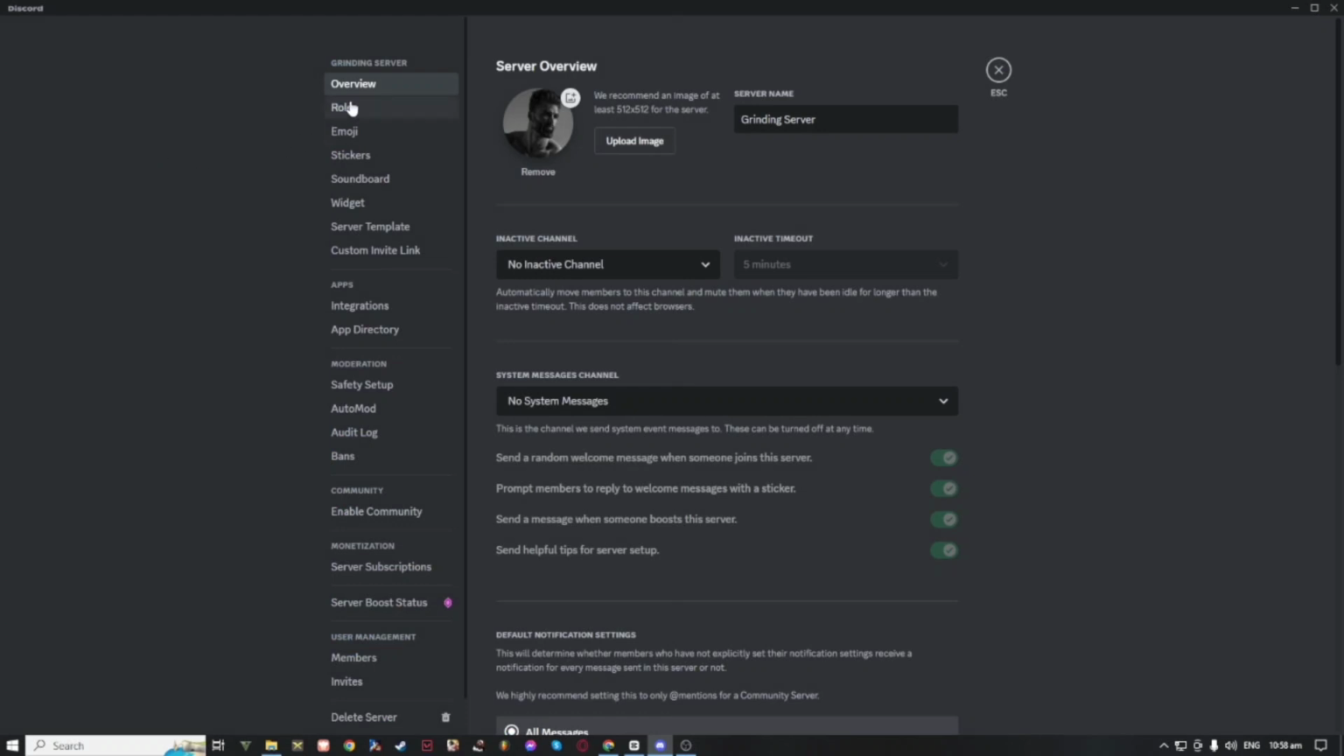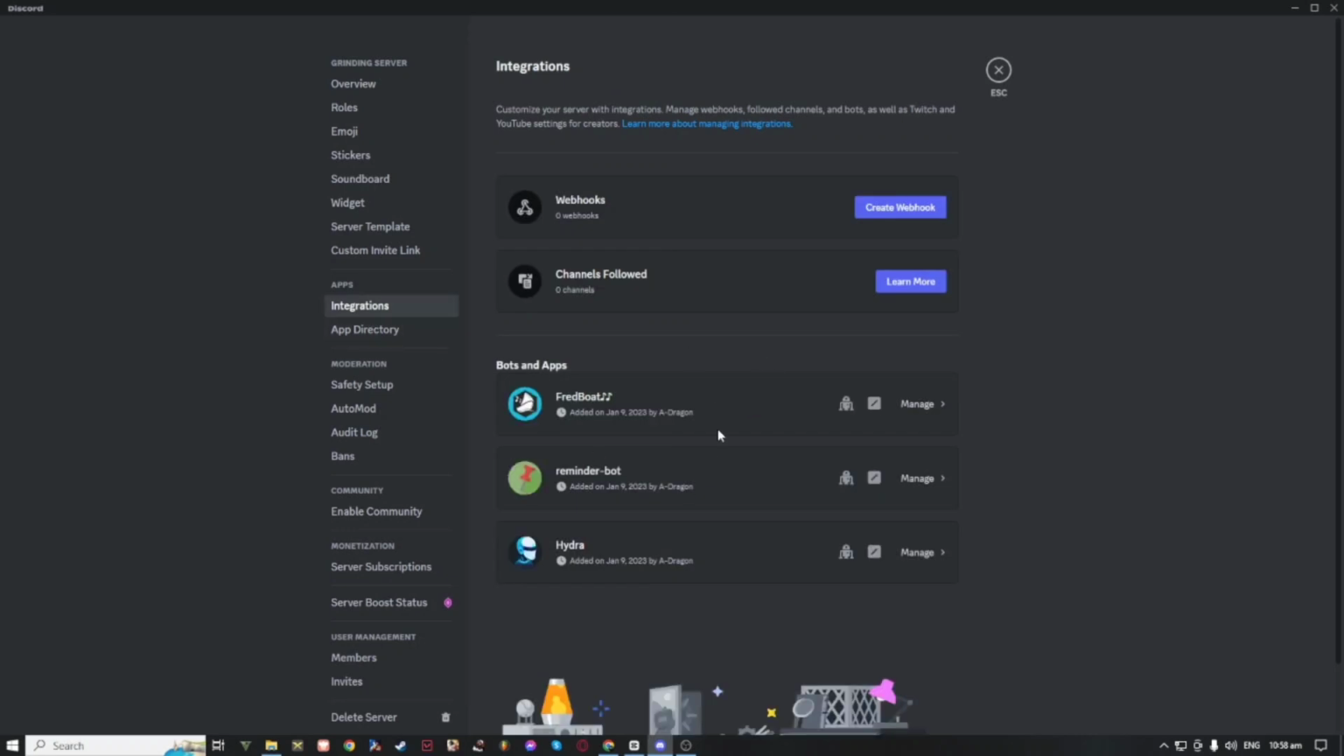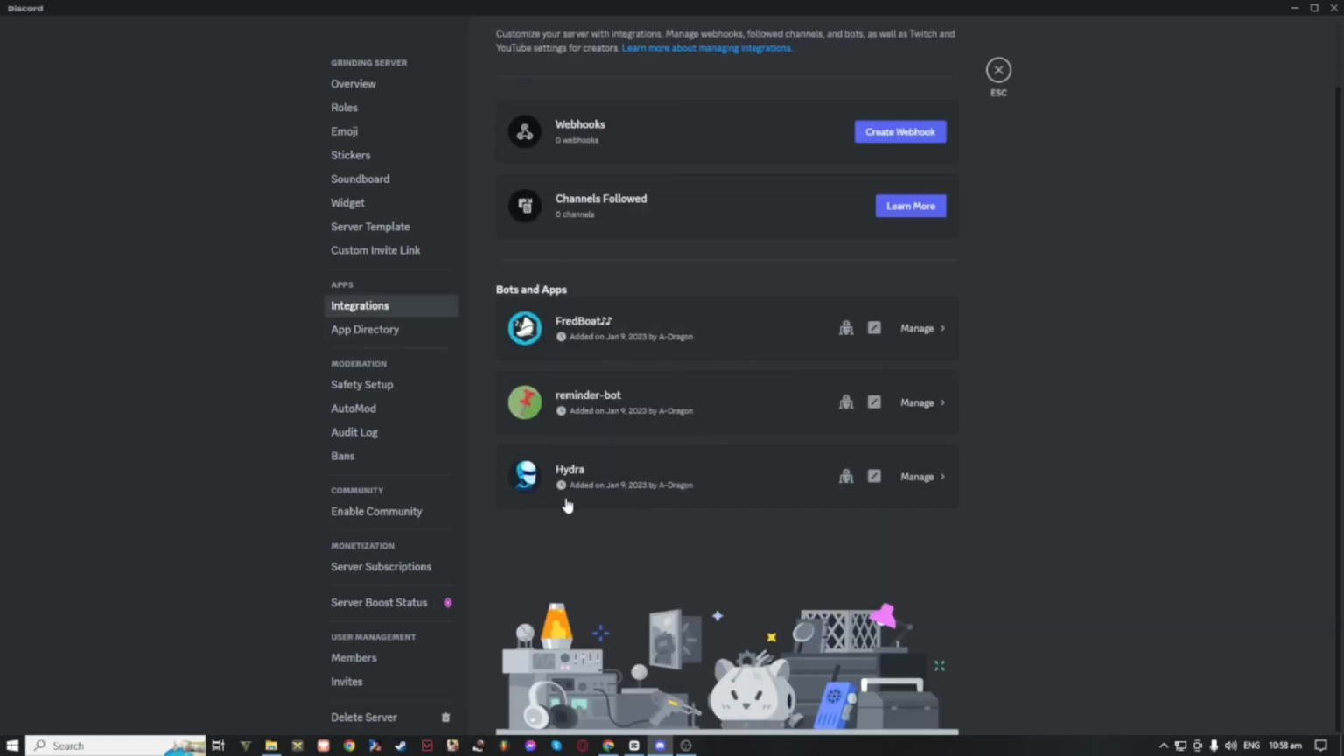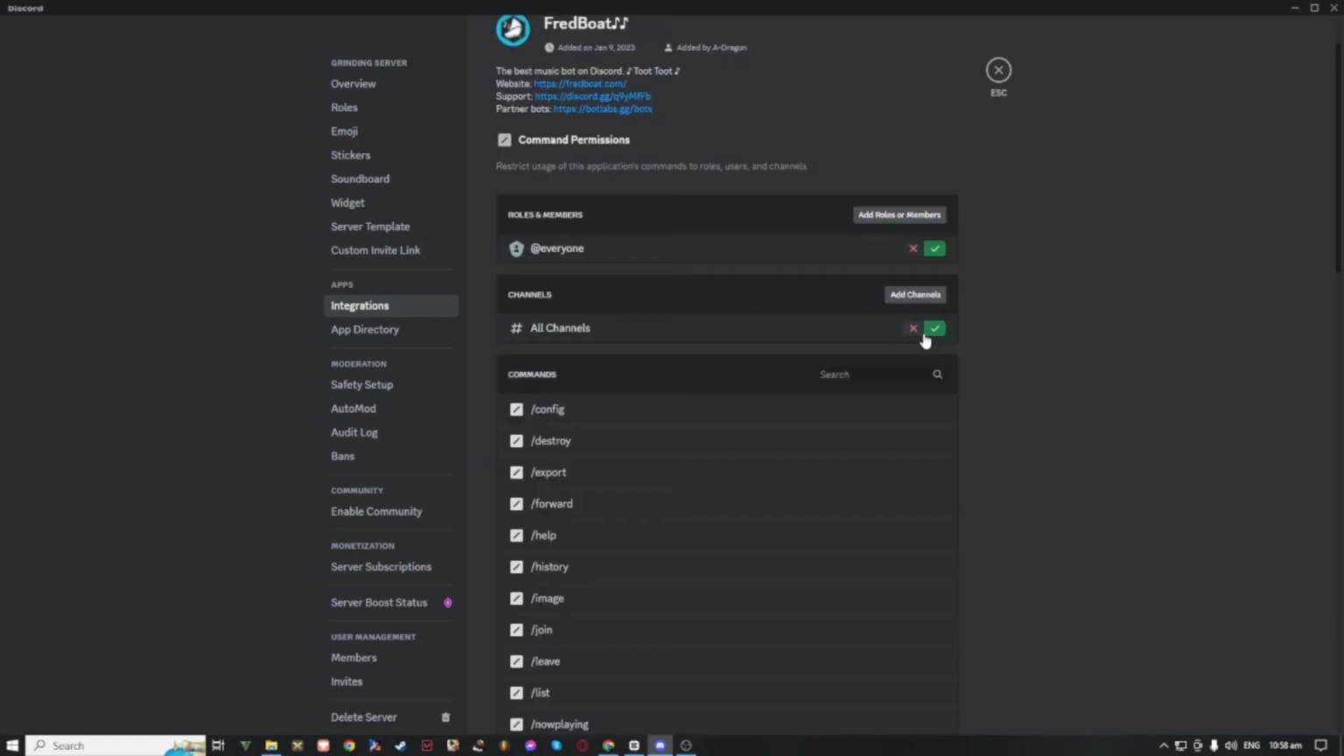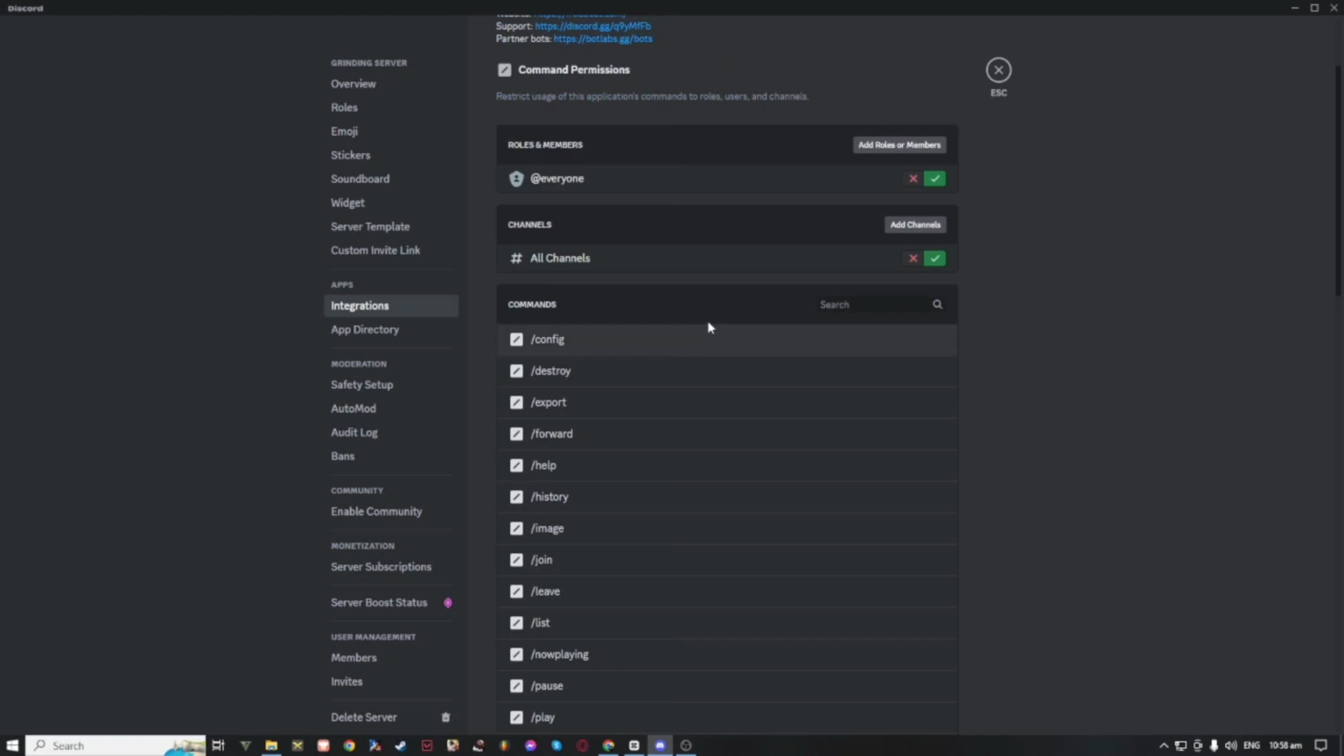Under server settings, we are going to go to the integration tab, and you can see here my bots. So click on a bot and go to the manage button, and as you can see here, it is allowed on all channels.